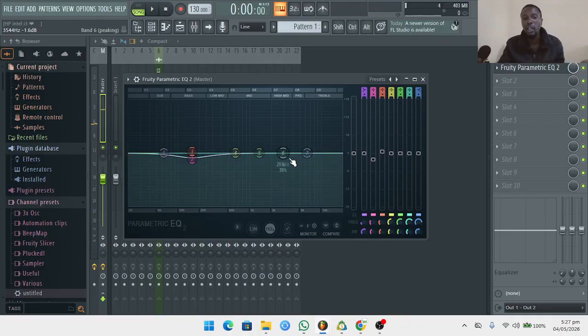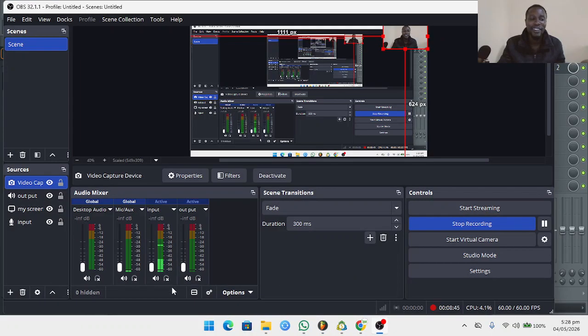So now I just want to add some brightness. To do that, I'm just gonna boost the high ends, beginning from 8 kHz to 12 kHz right there. I can give it just a few dBs, maybe 2 dB as well, so that I get that bright kind of feel in the track. Okay, let's check it out right here.